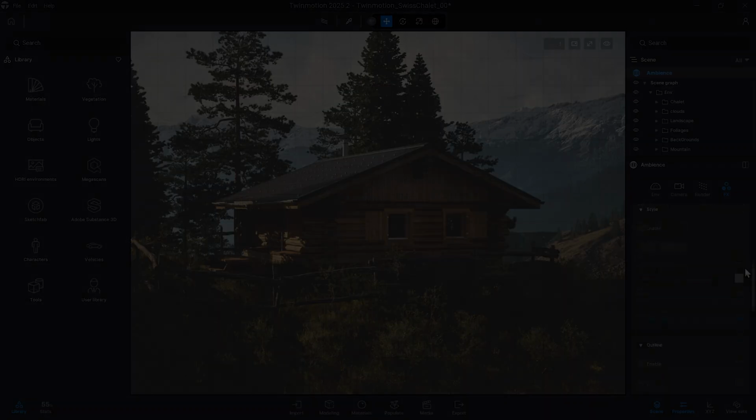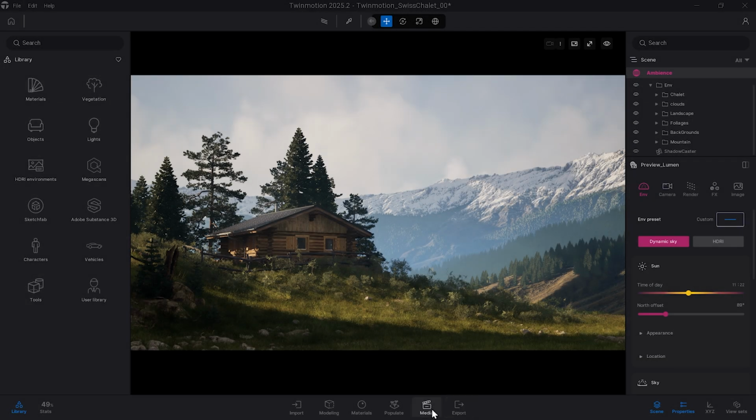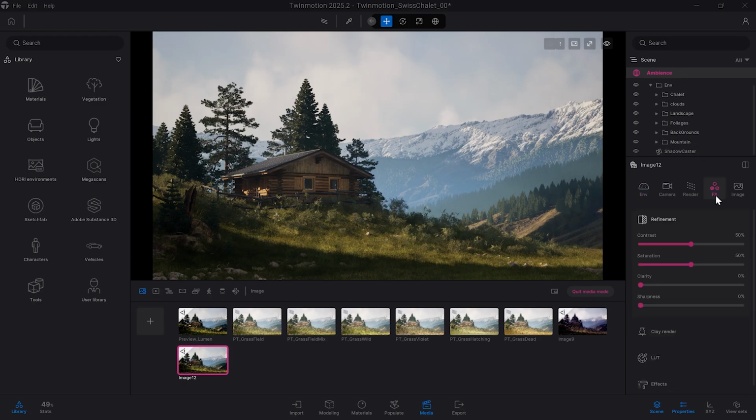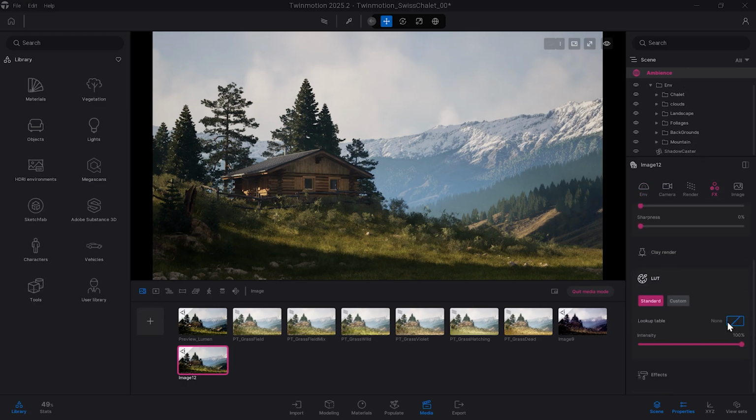So say we want a monochromatic, painterly aesthetic for our cabin here. I'll create a new image by selecting the Media tab, selecting the plus sign to create a new image, and then go over to the Ambiance on the top right-hand side of the scene graph. From here, I will go to FX, and to change color tones, I'll pick a lookup table.